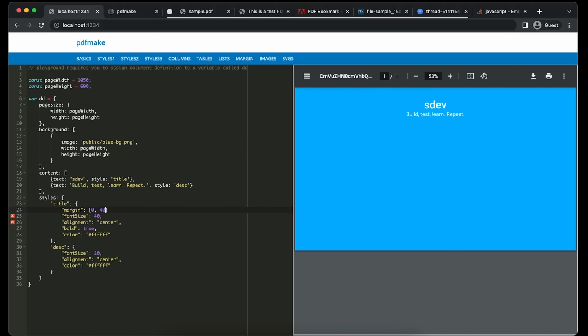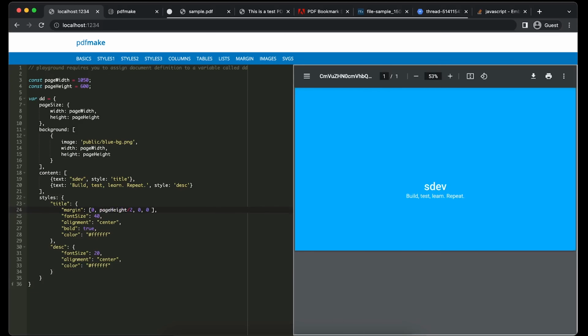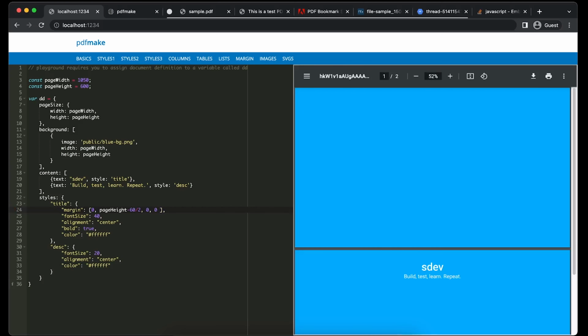Let's say I'll just put 40 for now. 0, then 0. Okay, so now it increased, if you notice. Let's put page height. Page height divided by 2. Okay, but the thing is that page height is divided by 2. The starting part is correct, but this has one height, right? The height could be minimally font size 40, then there'll be 20, so it will be something like around 60. So page height minus around some 60, divided by 2.